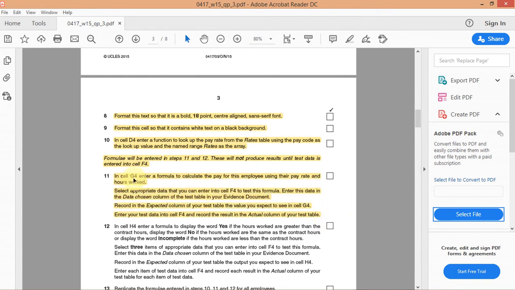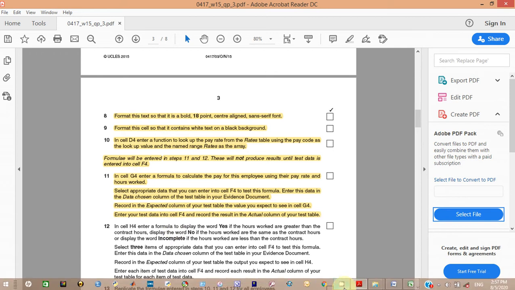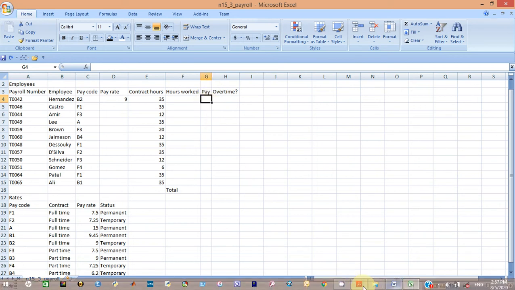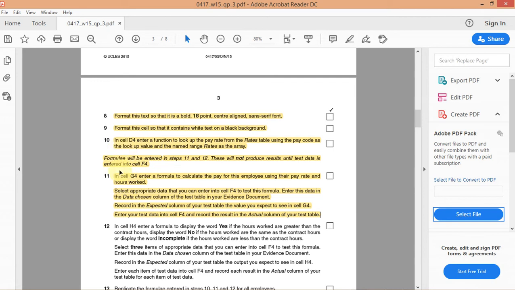In cell G4, okay, so let me quickly look at G4. Let me just do something there. What is in there? This is G4. Okay, so let's go back to the question. So in cell G4, enter a formula to calculate the pay for this employee using their pay rate and hour. So guys, we want to enter a formula to calculate pay, and that payment will be based on the pay rate and hour.